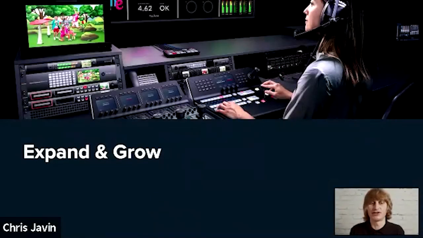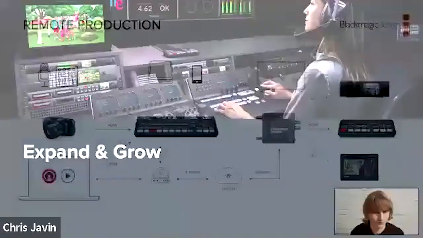So we've seen how easy it is to really get started with those easy but really powerful features. But we also know that you want to be ahead of the game, and you'll soon be asking, well, what's next? Where do I take it from here? How do I expand and grow my setup?